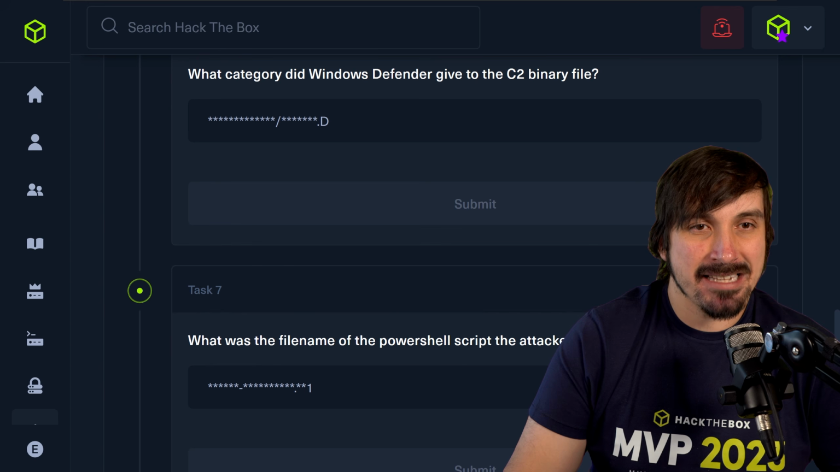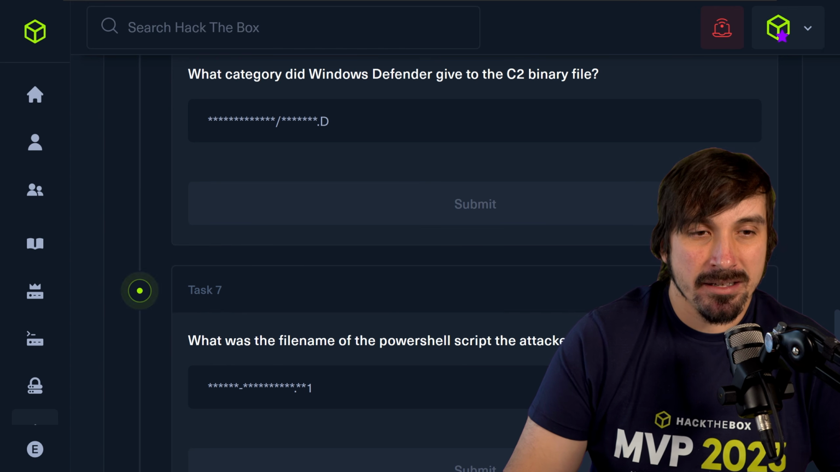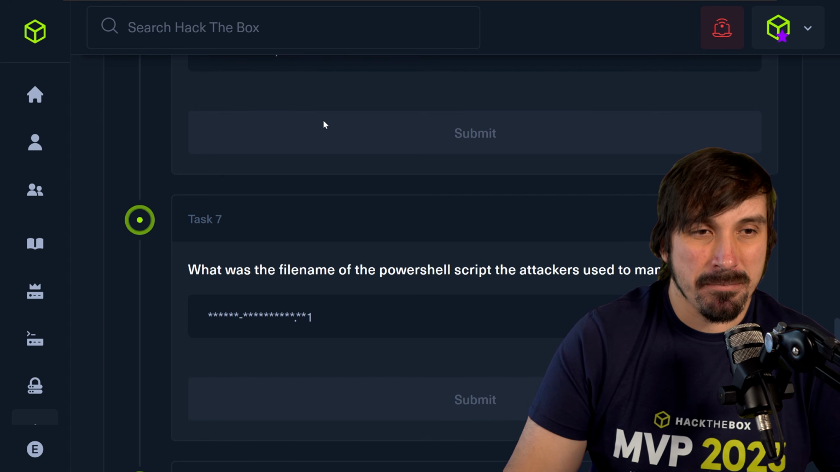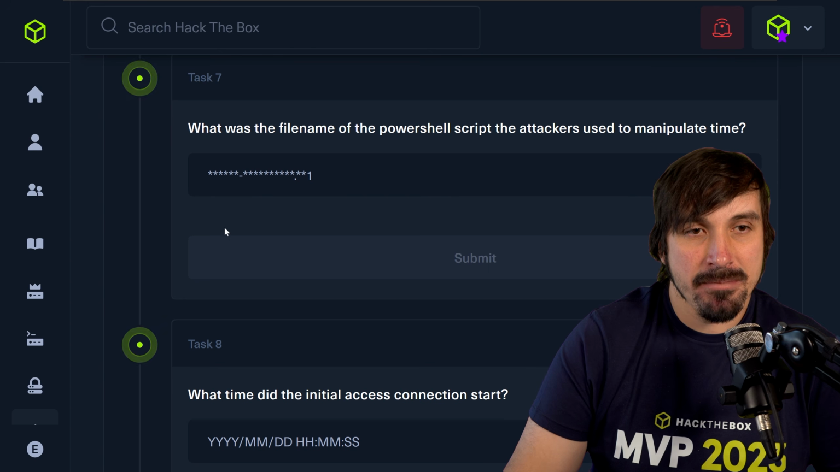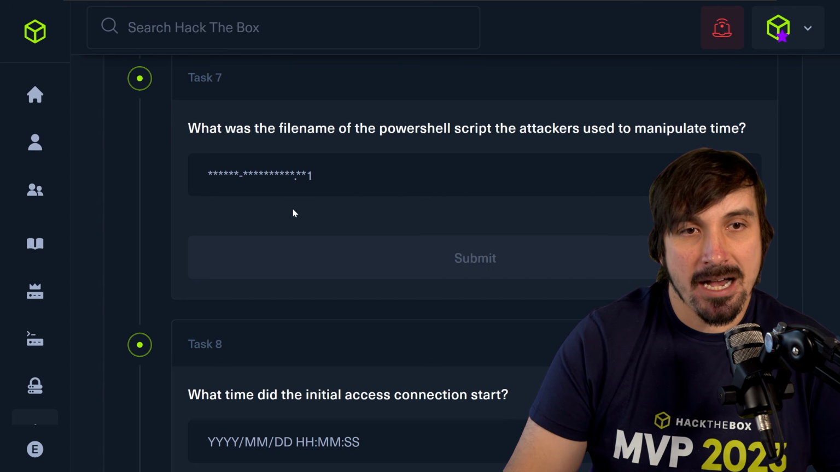I forget what that last letter means. It is a D, so it probably indicates something. Maybe that says it's deleted. Let's see. What is the file name of the PowerShell script the attacker used to manipulate time? So it looks like we have some type of time stomping.